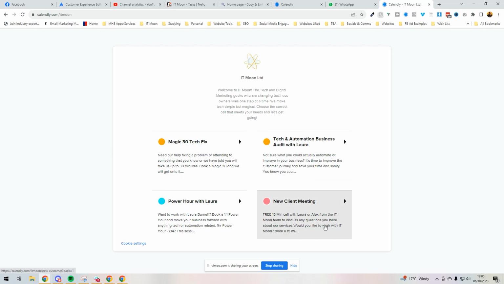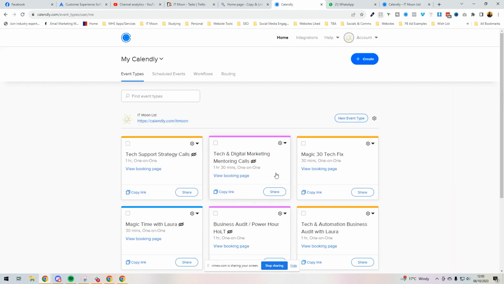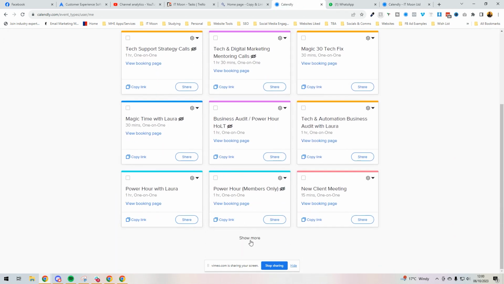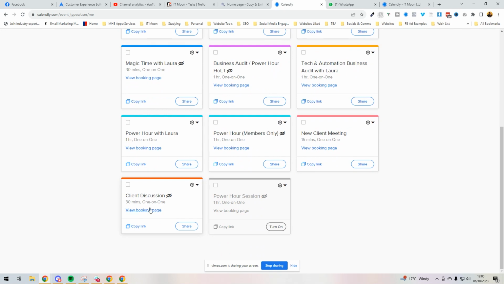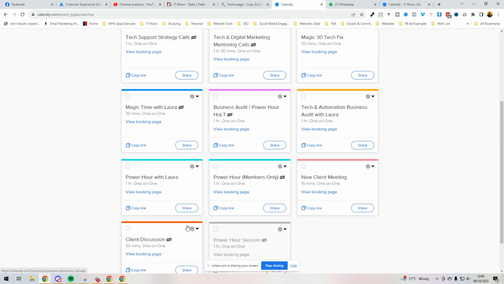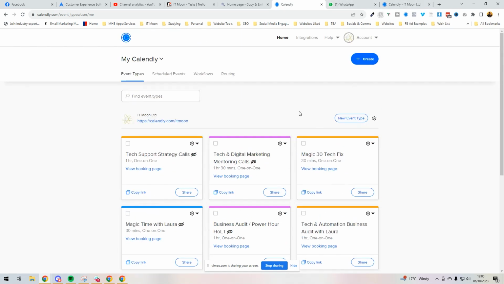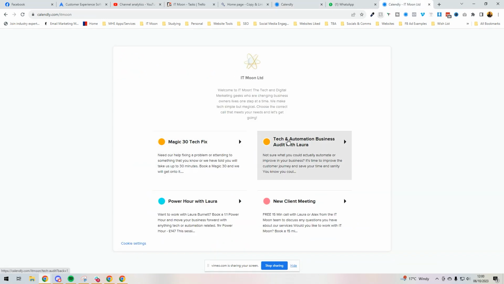But this isn't the whole events that I have. So if we actually look in my back end, there is actually more than just them events, okay? So we've got 3, 6, 9, 11 actual different events there on my Calendly. But when someone goes to it, they can only see this.